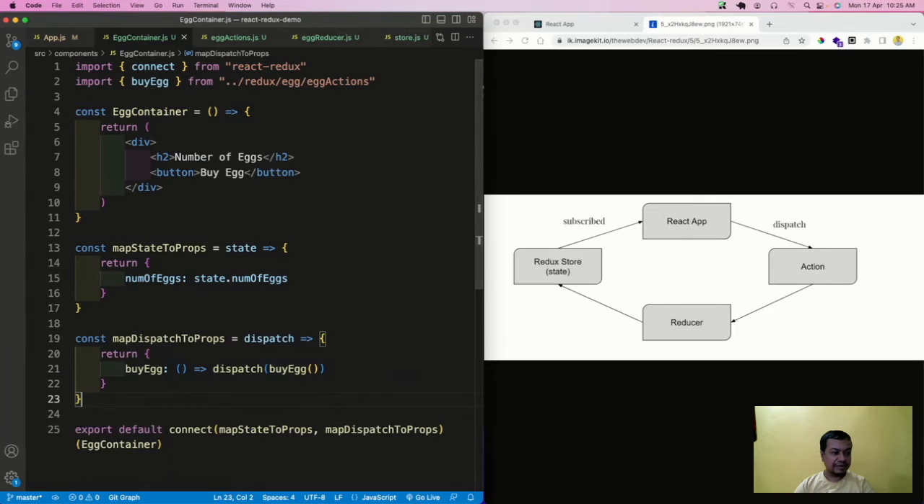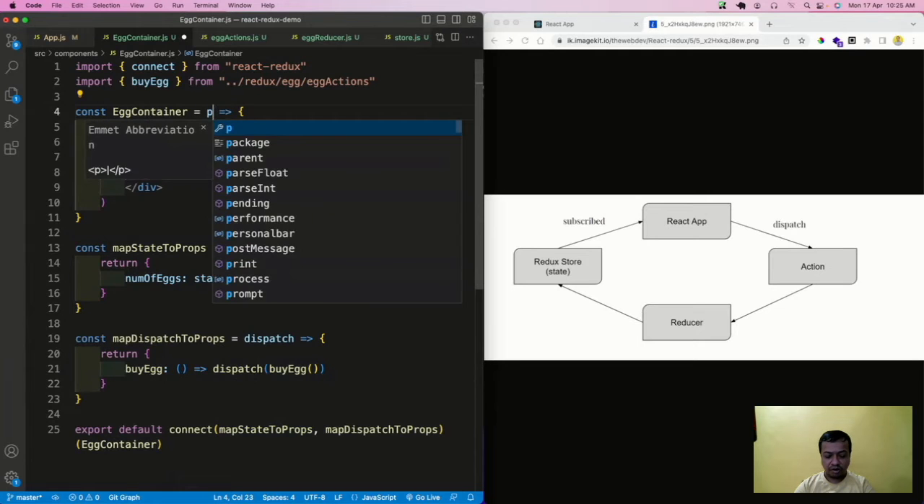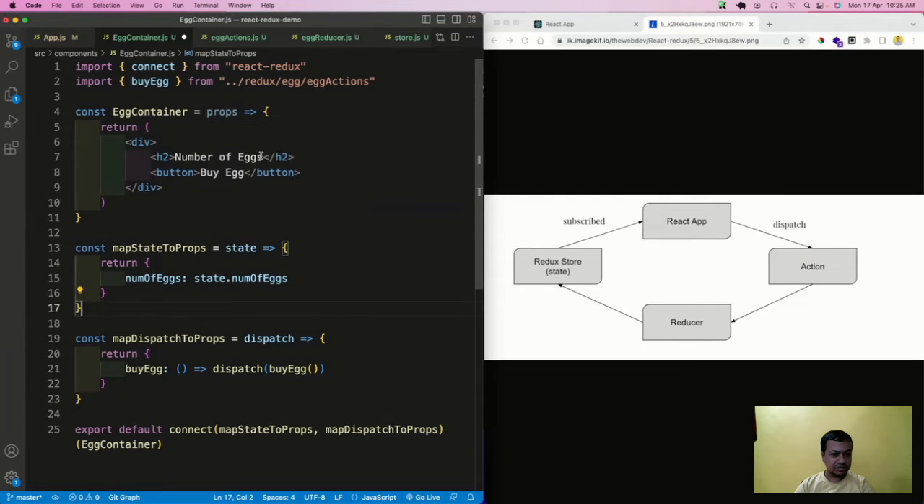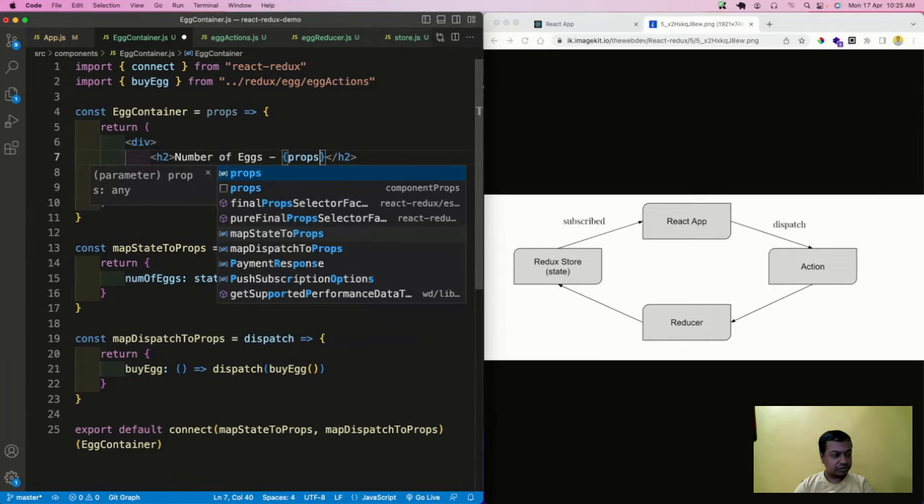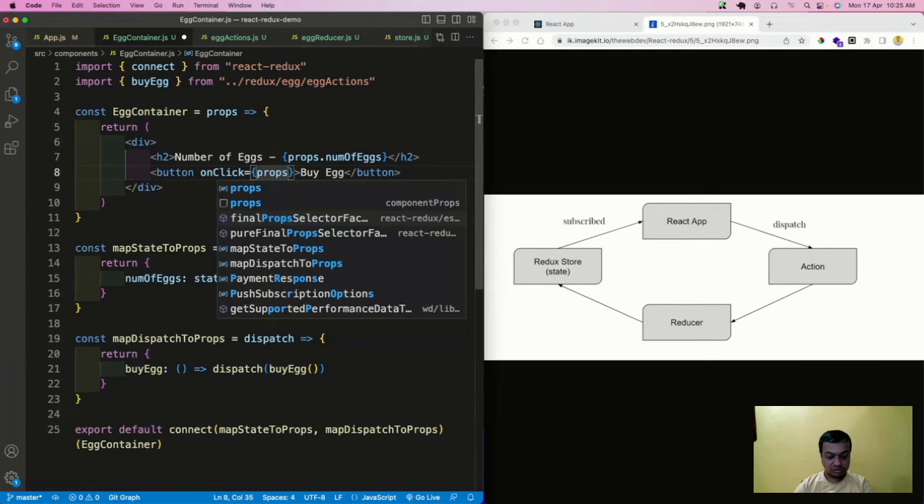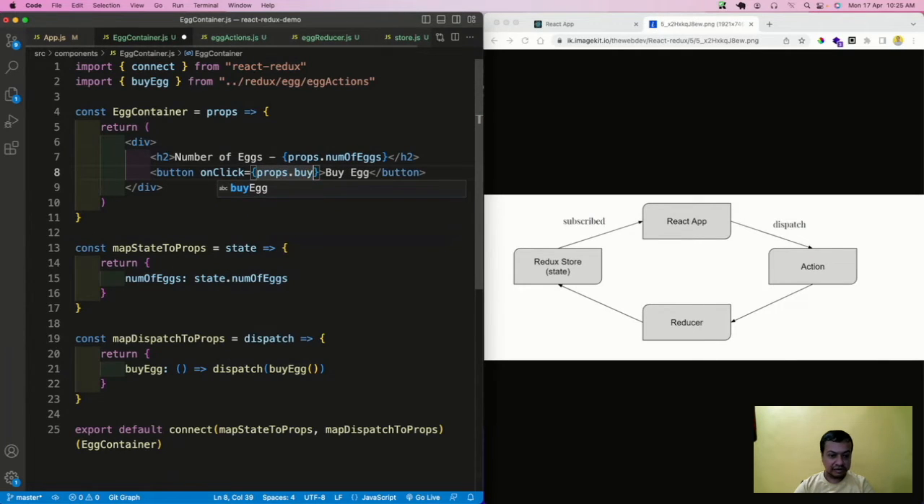So now this is done, but here there is something which is even more complicated. What happened in this mapStateToProps and mapDispatchToProps, these are a local kind of props. This is not a React prop, but a local kind of props, and we use it by the props keyword only. So here the numsOfX is equal to props.numsOfX, and the onClick equal to props.buyEgg.